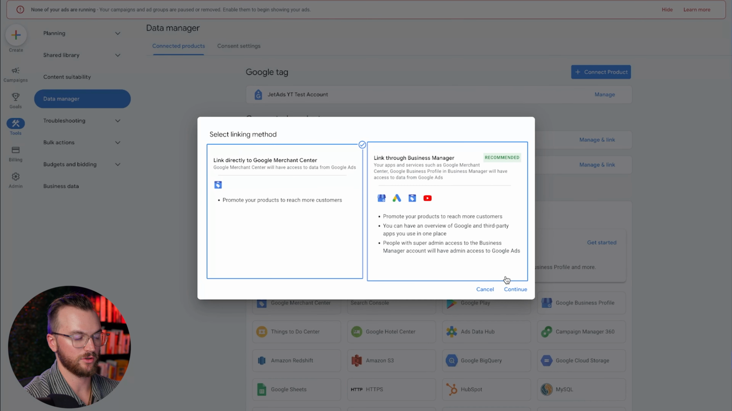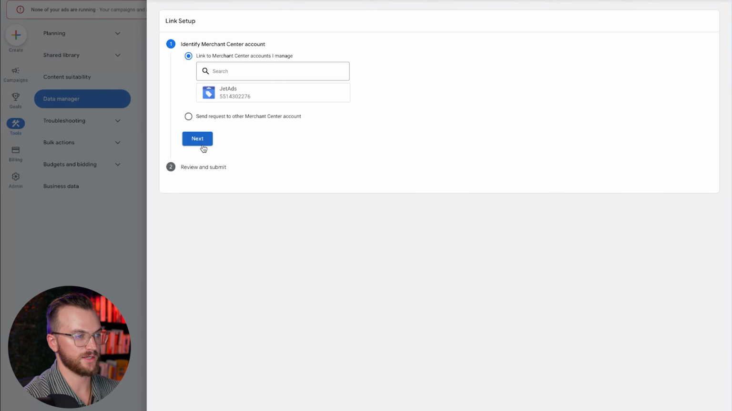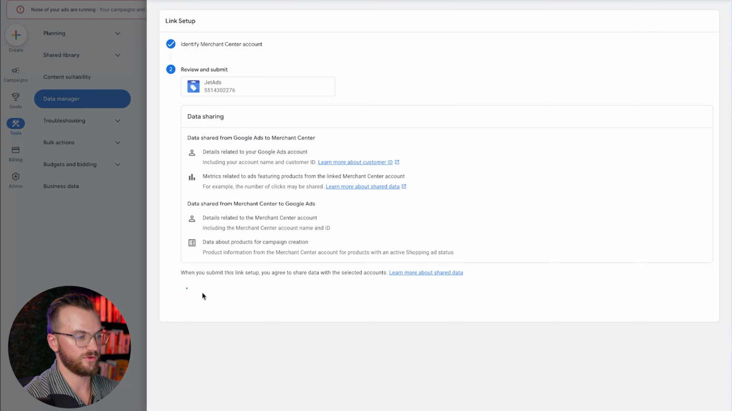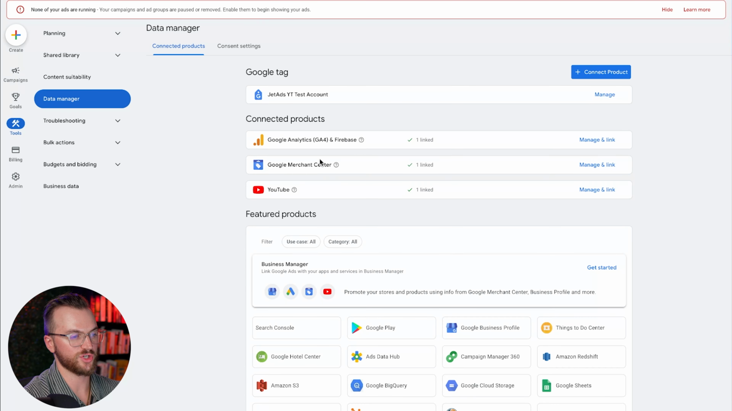So we're going to link through the Google Merchant Center. I'm going to go ahead and connect our Merchant Center accounts. I'm going to go ahead and review and submit this. And we now have our Google Merchant Center account connected, so we can go ahead and set up our Performance Max campaign.